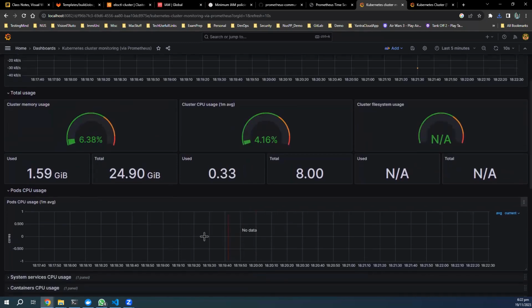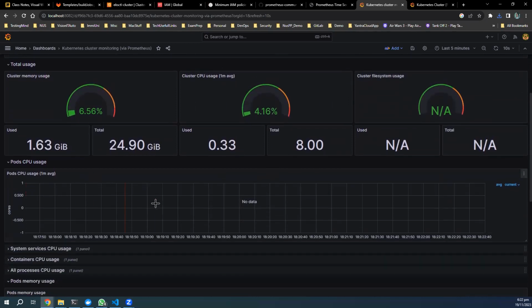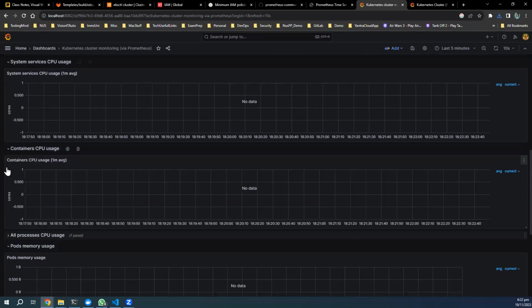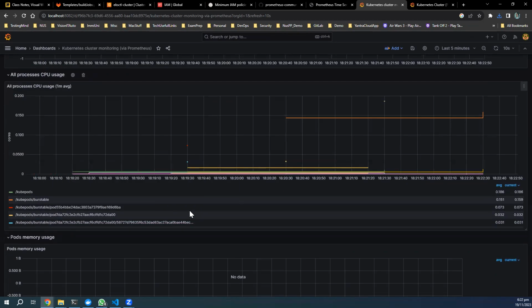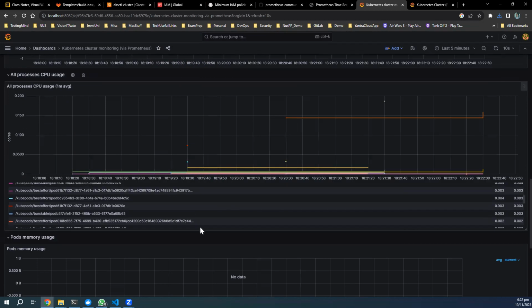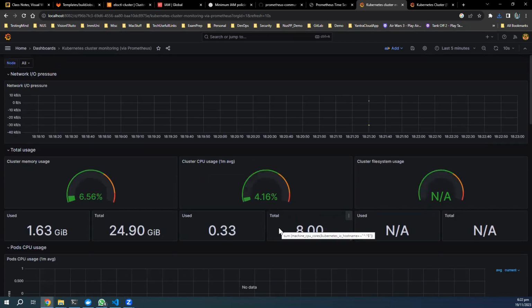It is telling me how much memory usage I have, how much cluster CPU usage. This is right now tracking the Minikube. It is telling me how much network is coming, CPU cluster, file system usage, pods, how your pods are behaving, how your containers are behaving right now. Because I'm not running much, it's not showing anything. But it literally tells you about almost everything from the same location, and this dashboard is automatically created for me.